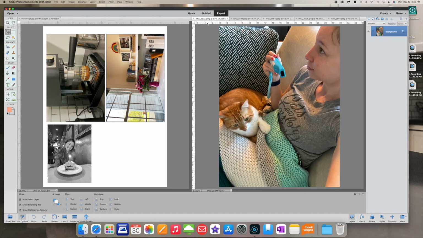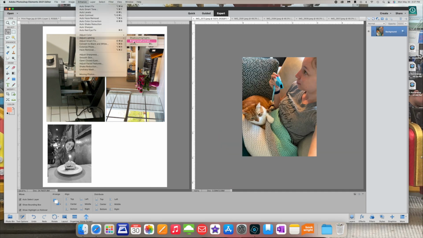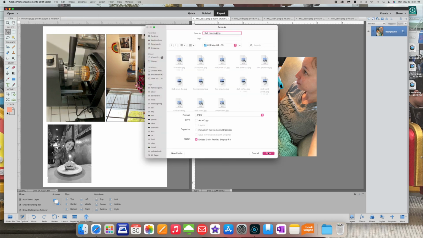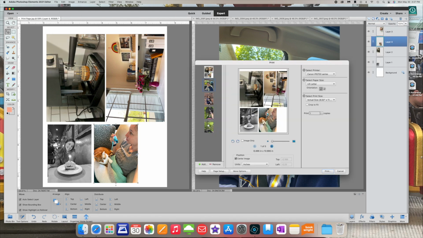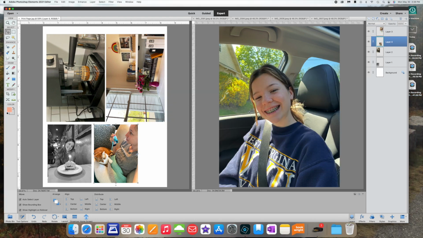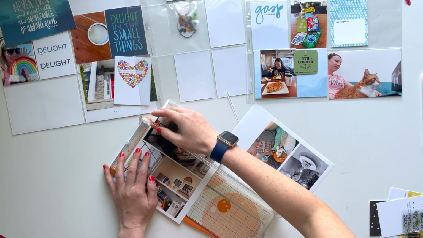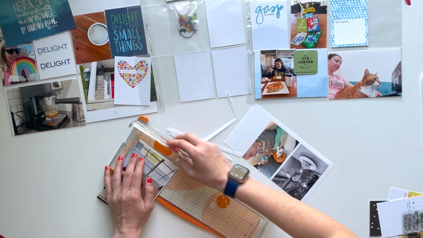So I'm looking through the rest of my photos to see what else I know I want to include. And I knew I wanted to include this one of me playing video games and cuddling with my cat, because that is definitely a story of a little delight of what is going on right now in my life. And there you go. I have 4 photos to print again. And so once again, I move back over to my desk and I'm going to crop them out before I decide how I want to lay them out on the page.